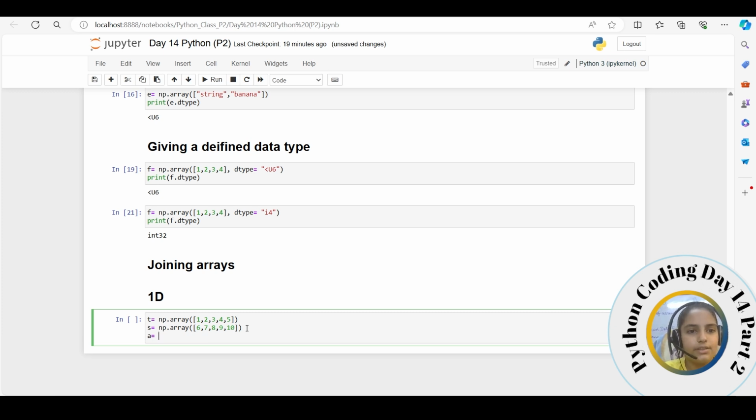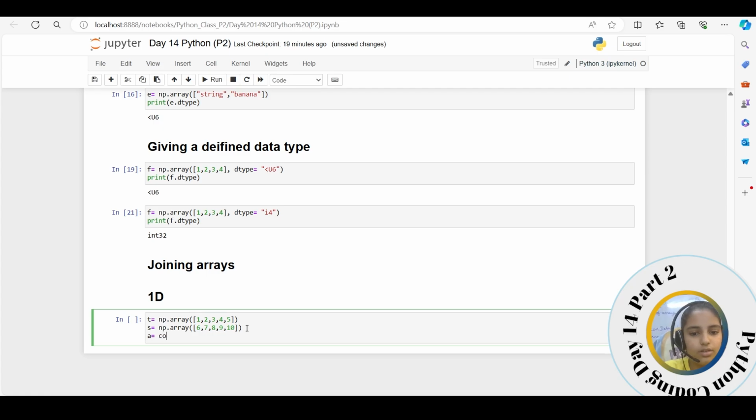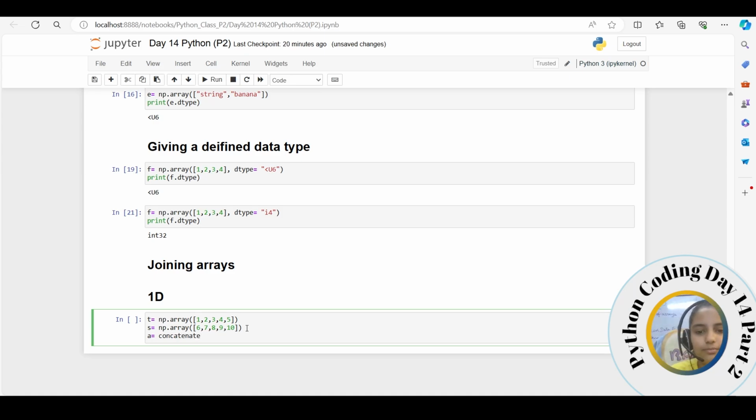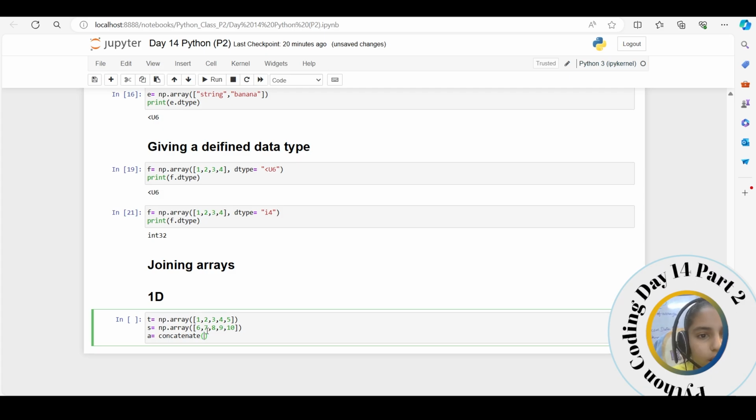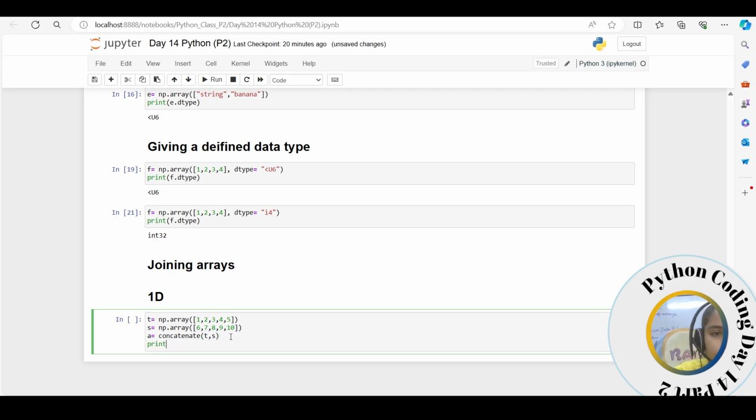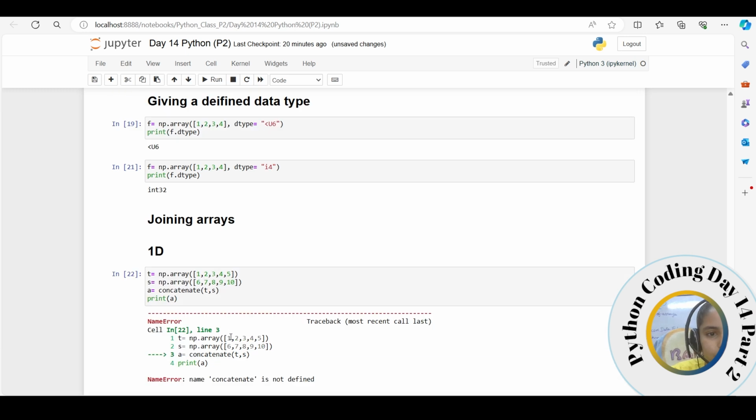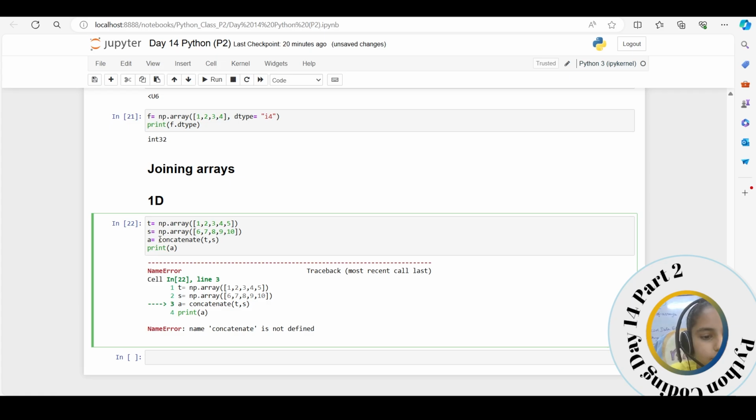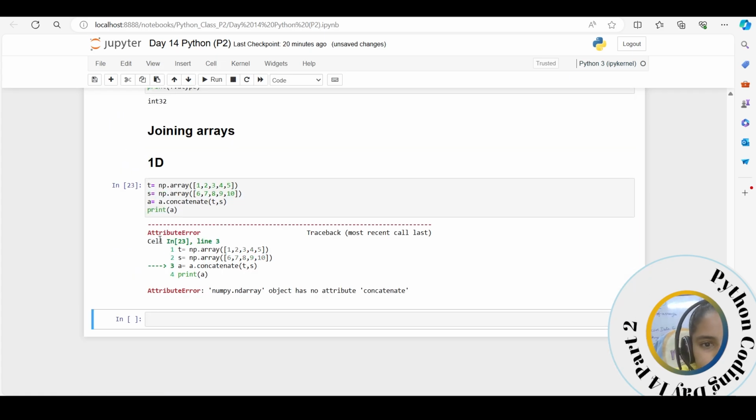There is a function called concatenate, so I will write concatenate, and then what I have to concatenate, I have to concatenate p and s, and then I will print a and execute. So concatenate is not defined, so a dot, okay, numpy object has no concatenate.